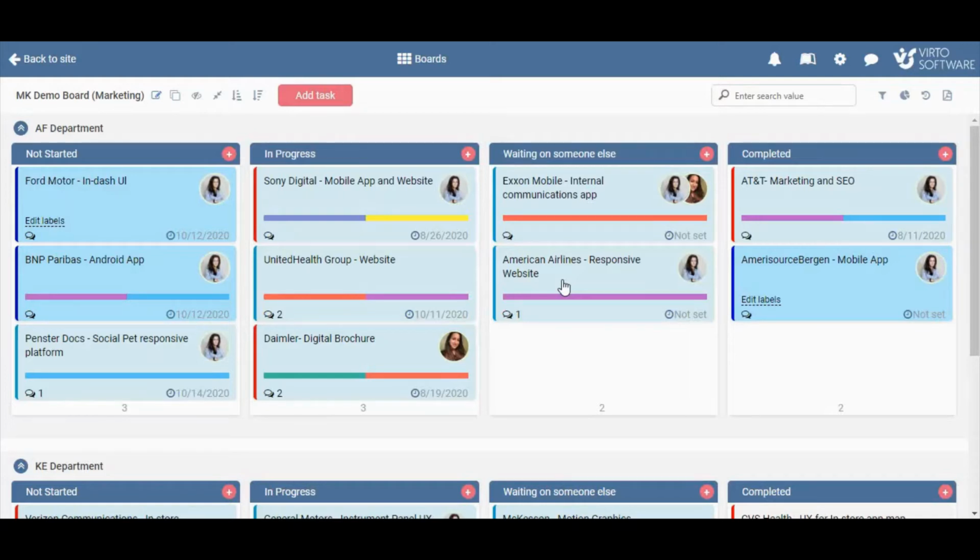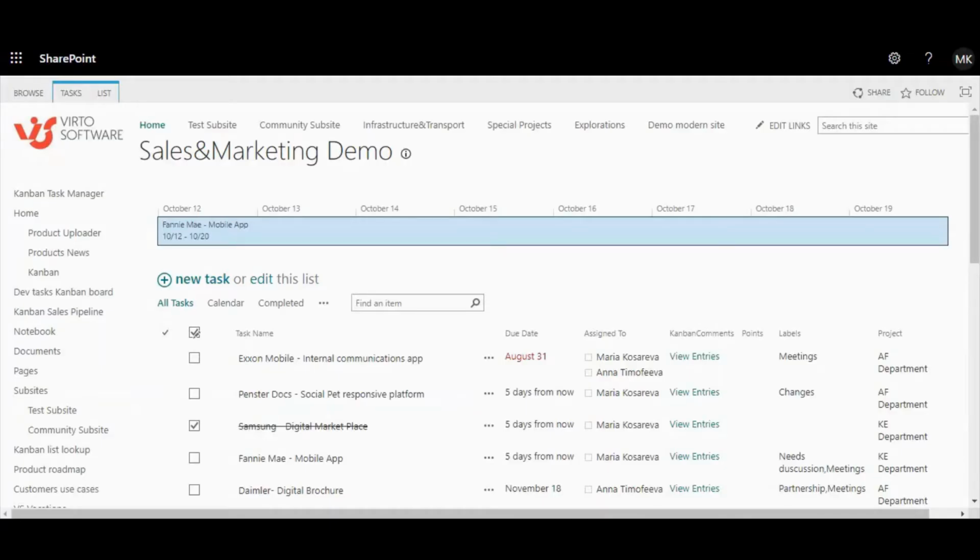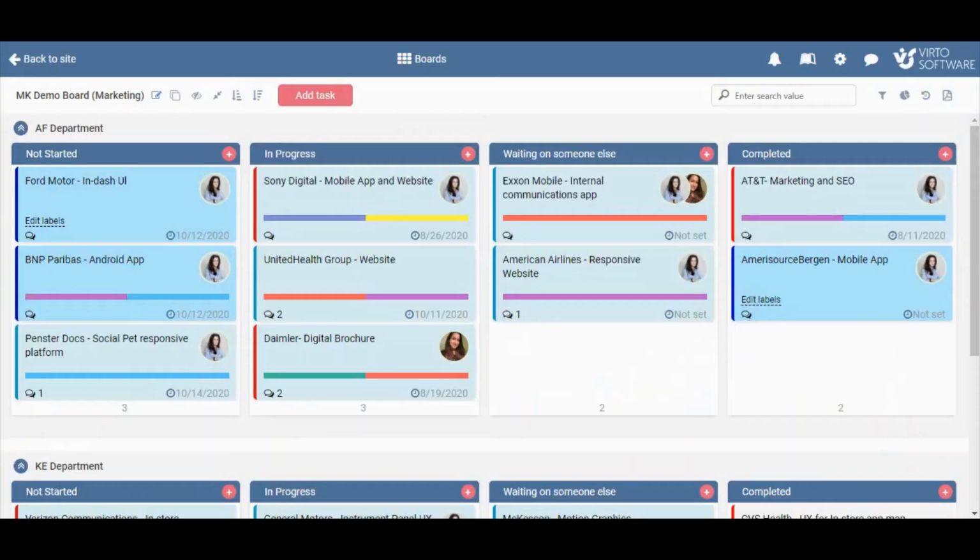First, it's a Scrum board and it visualizes tasks your team is working with. Second, it takes items from a SharePoint list and organizes them as Kanban cards divided into columns. Here is the board with marketing tasks for the departments. Usually, columns mean the status of a task, but you can organize tasks into columns by other fields, for example, by assignee or priority.